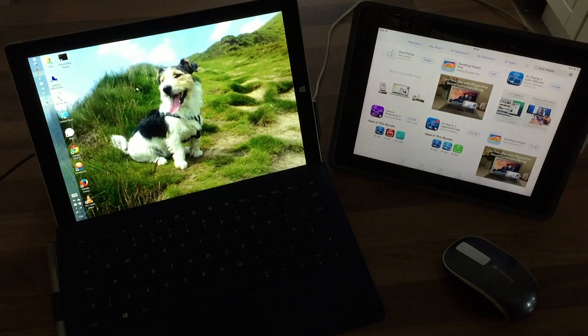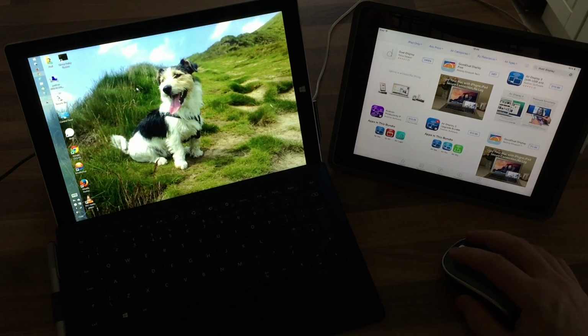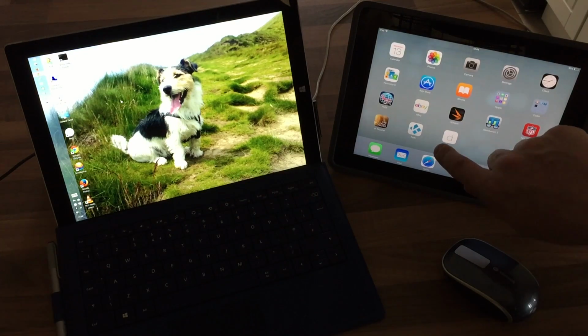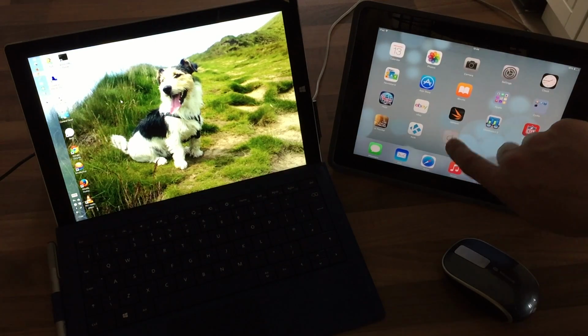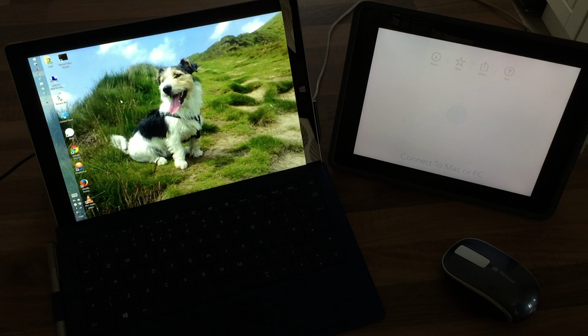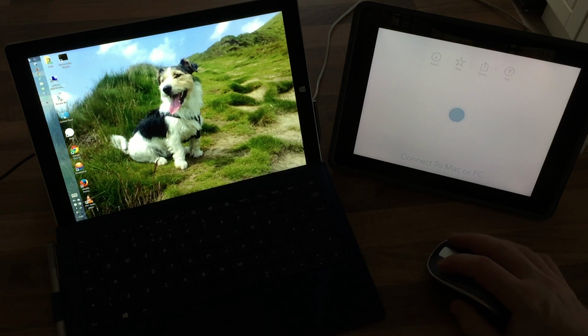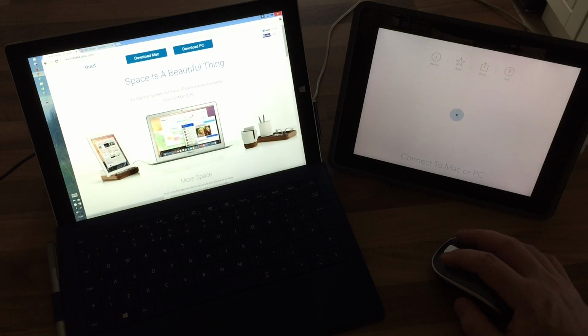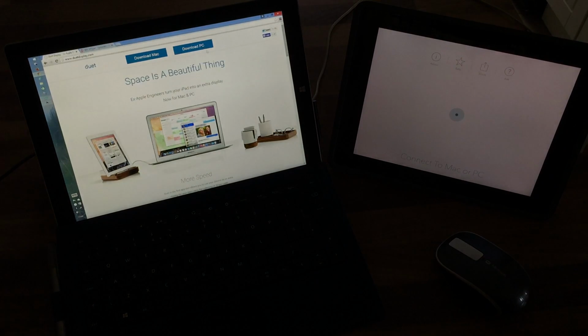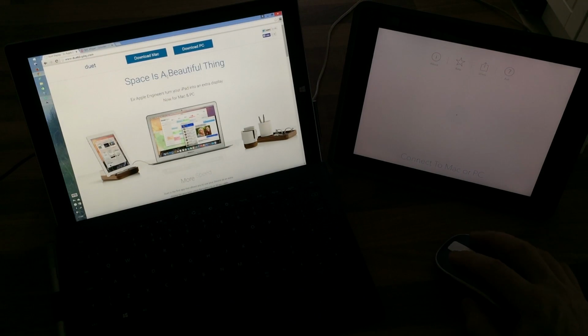So if you go and buy Duet Display, install it onto your iPhone or iPad, your iOS device basically, you'll get a little icon here, Duet, which we can run. It says connect to Mac or PC. On the PC side, you just go to duetdisplay.com and you can download the Mac client or the PC client, which we can see here. If I focus in here on my Surface Pro 3, I've already downloaded the PC client and installed it.